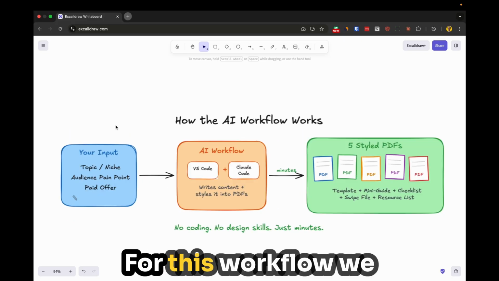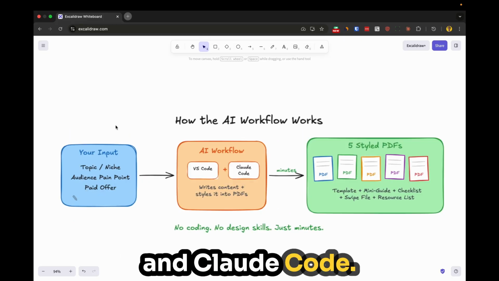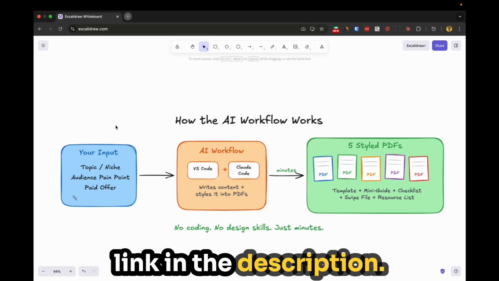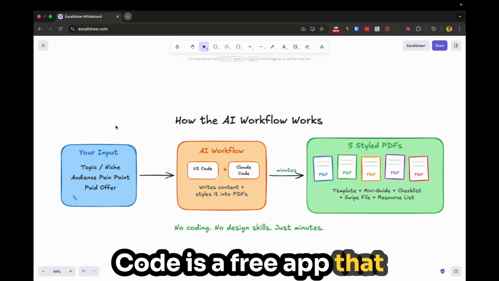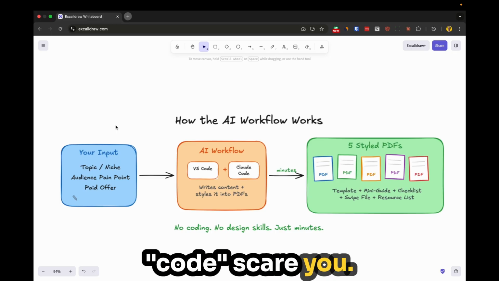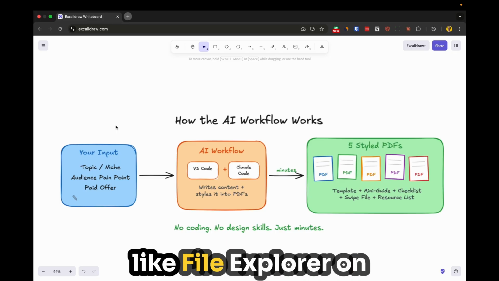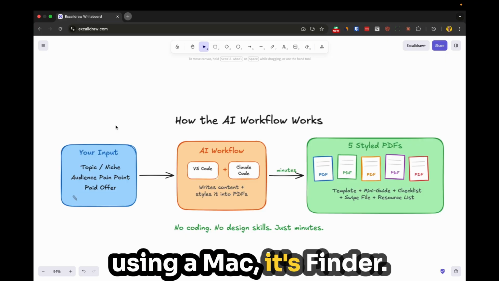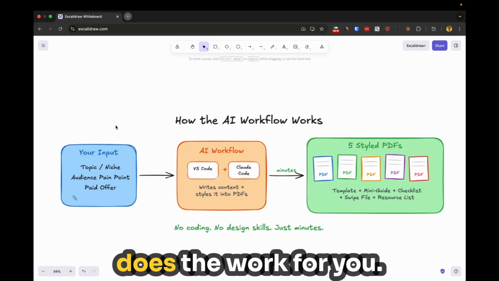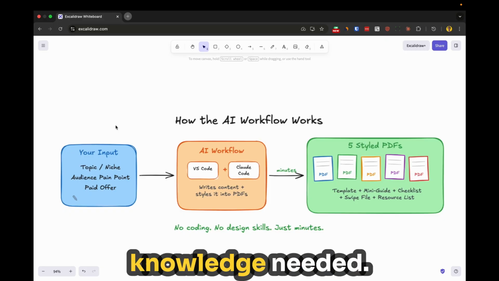For this workflow, we are using VS Code and Claude Code. If you haven't set those up yet, I have a walkthrough video link in the description. A quick rundown. VS Code is a free app that works like a smart folder for your files. Don't let the word code scare you. Basically, it's just like File Explorer on Windows, or if you're using a Mac, it's Finder. And Claude Code is the AI that lives inside it and does the work for you. No coding, no technical knowledge needed.